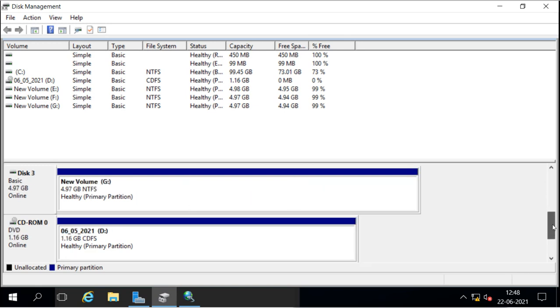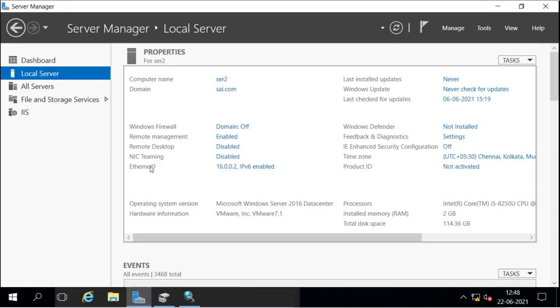So these disks are connected, but it is using only a single path. If you see here, there is only one adapter. Now to configure the MPIO here on server 2, we have to have two paths available. So first we need two paths, so I will add one more network adapter to this.